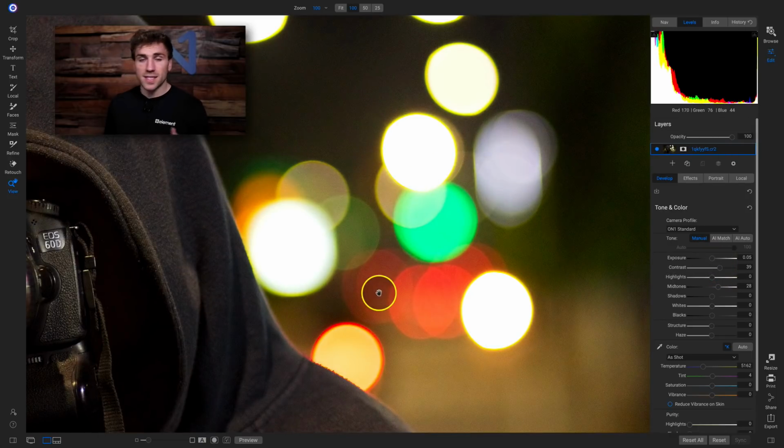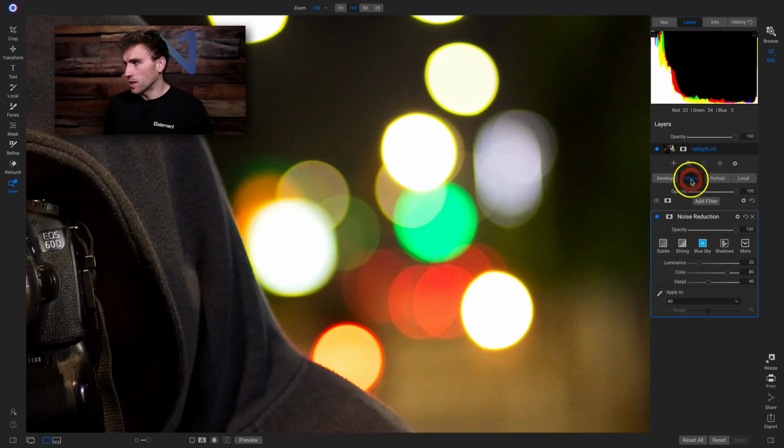OK, so hopefully you guys can see some of that noise in there. I tried to pick one with a lot of noise. So with this noise reduction filter, basically you're going to use this to modify the noise in specific tones. This luminance slider is basically controlling the amount of noise reduction within your shot. If I pull up on this, you can see it smooths out a lot of that noise.